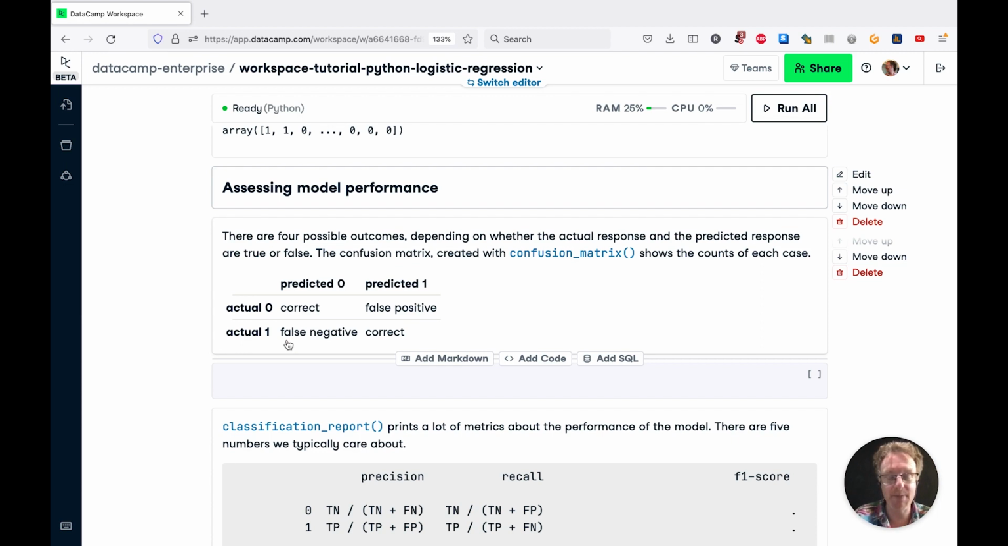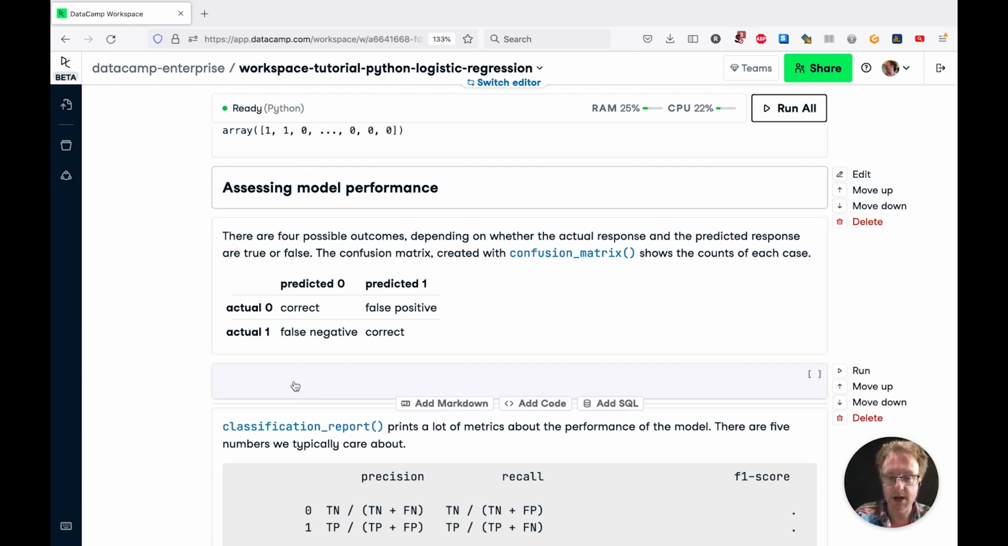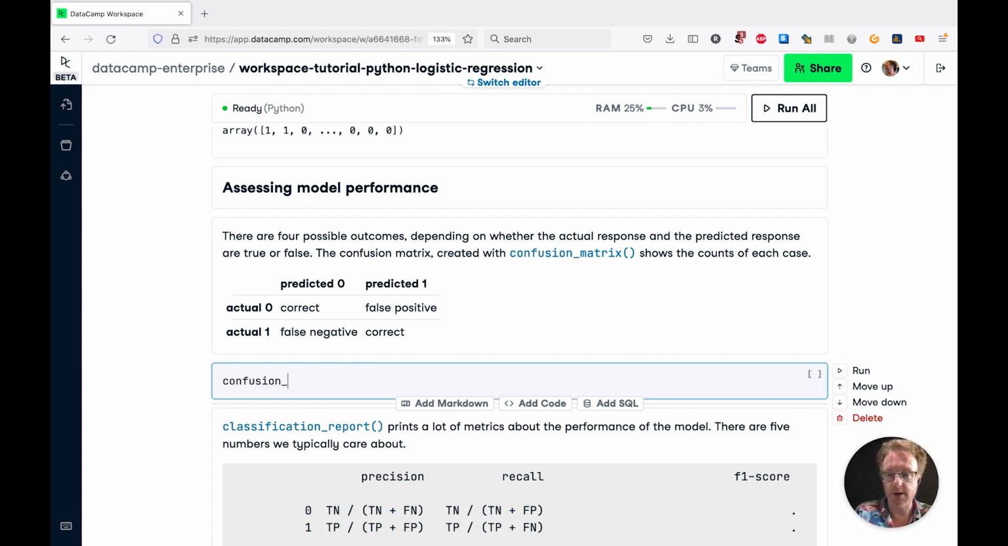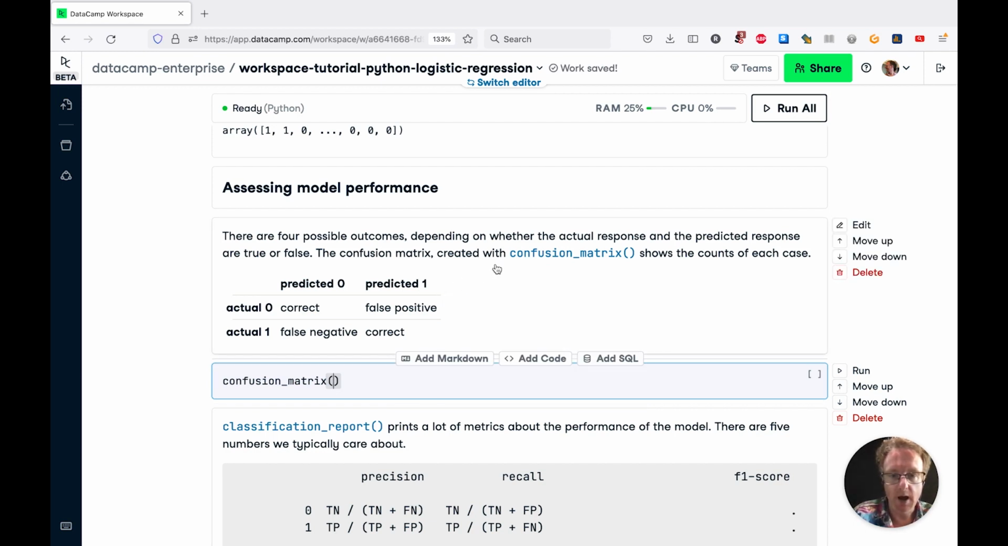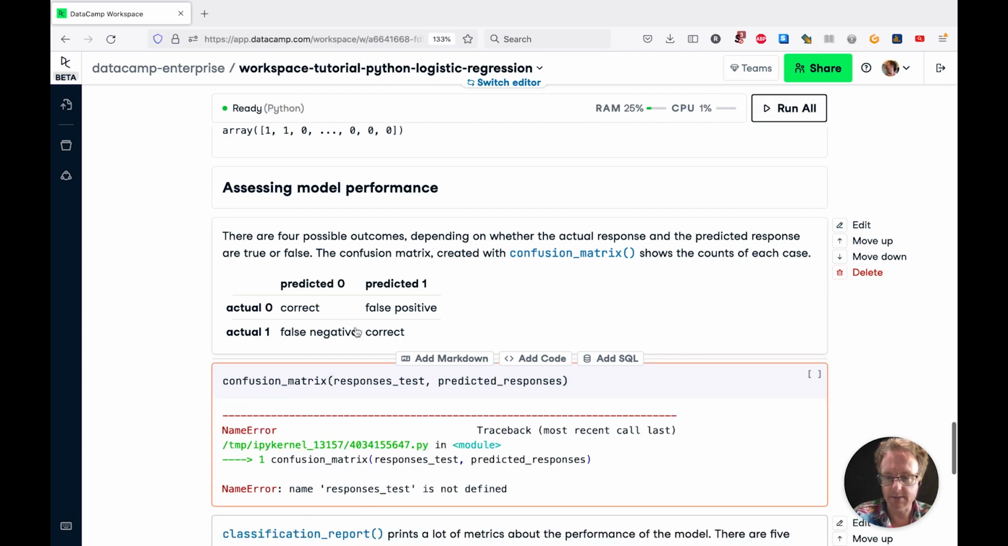We can count how many cases we got of each of these four outcomes using the confusion matrix method or function. This takes two inputs. The first input is the actual responses, so we call this response test. The second argument is the predicted responses. So let me run this and you can see. Ooh.